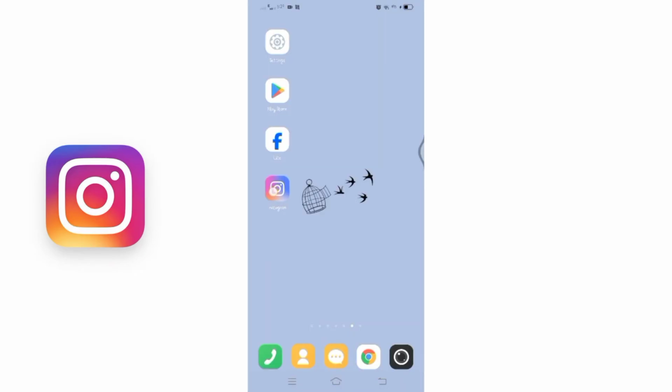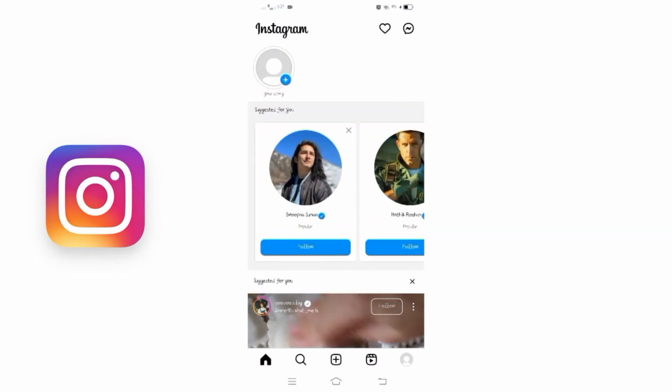Begin by opening the Instagram application on your mobile device. On the home page, you will find 5 icons at the bottom. Click on the central plus icon to initiate the posting process.